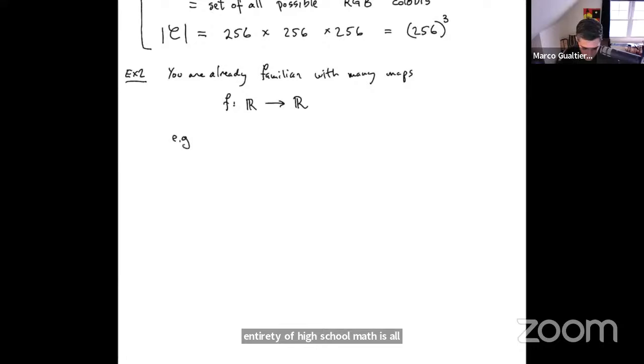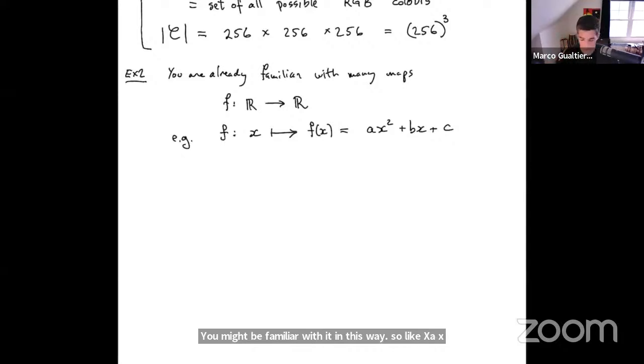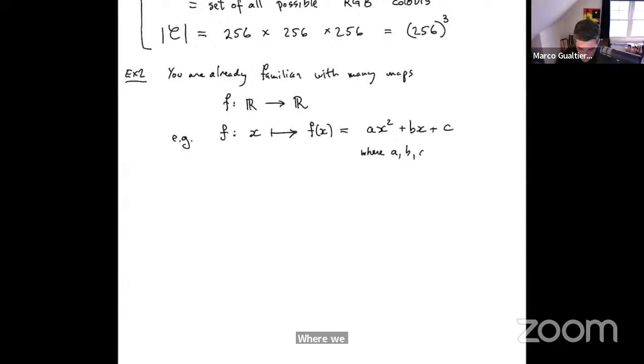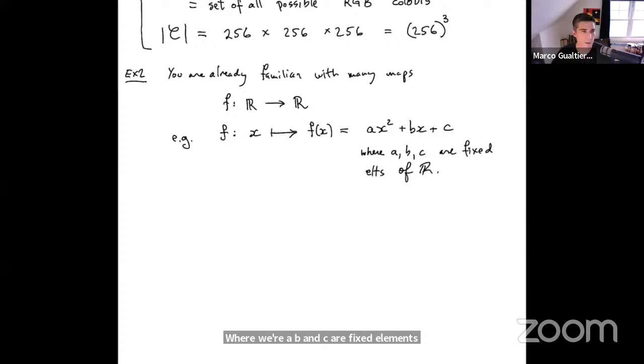For example, the map which takes an element x of the real line to f of x, which you might be familiar with in this way, like ax squared plus bx plus c, where a, b, and c are fixed elements of R. Okay, so this is a map taking every real number. For every real number, it assigns something in the codomain, another real number in the codomain.